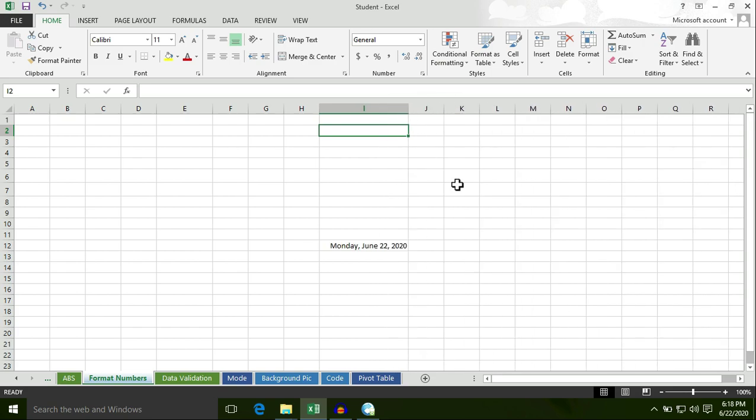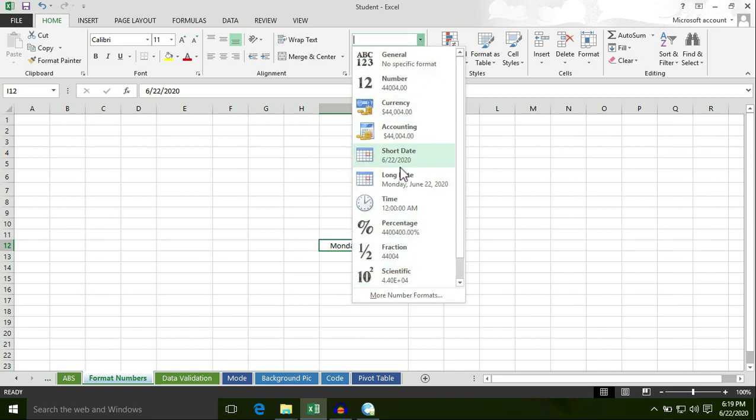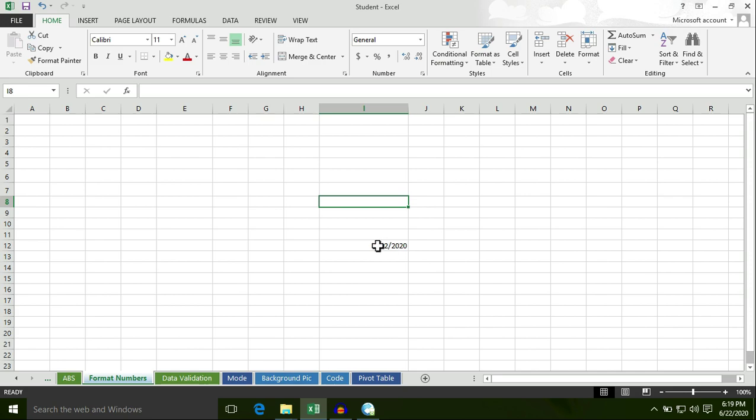Now the long date is Monday, June 22, 2010. So it is the long date of this number, the long date of this date. Now if you want to convert it to the short date again, select this cell, then click on the drop down button, then select short date. So here is the short date.